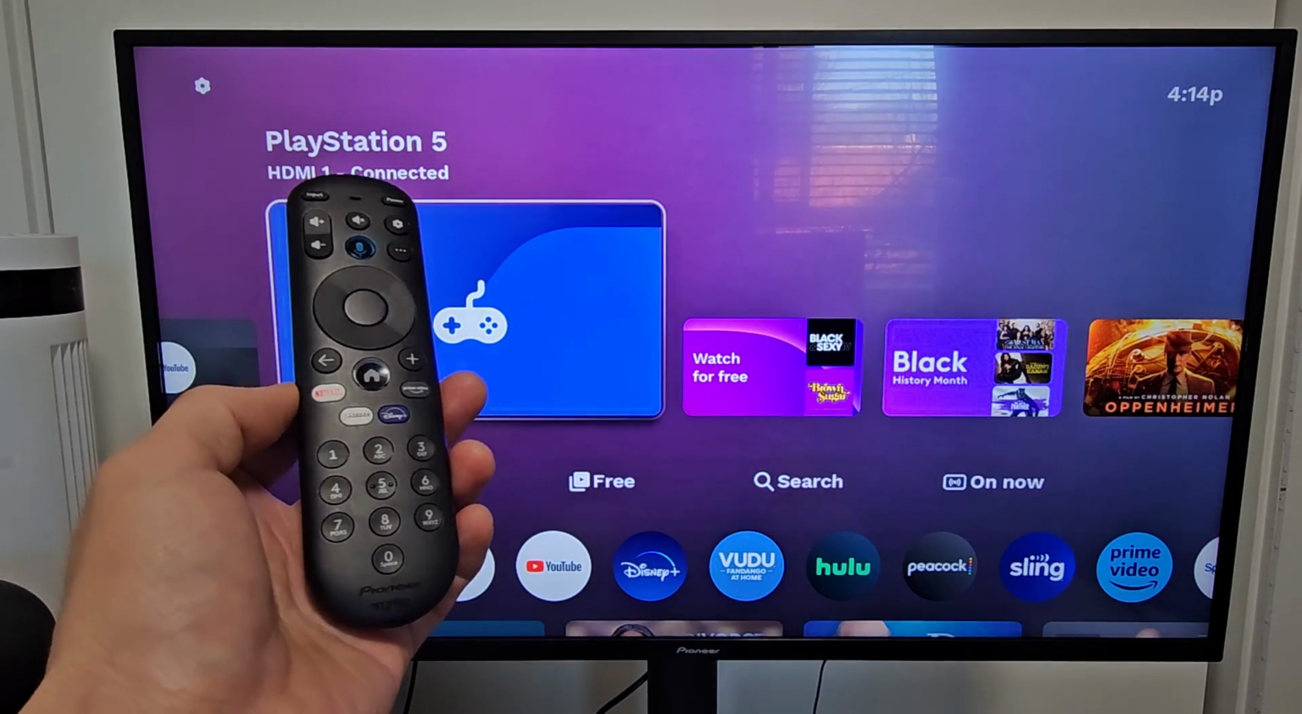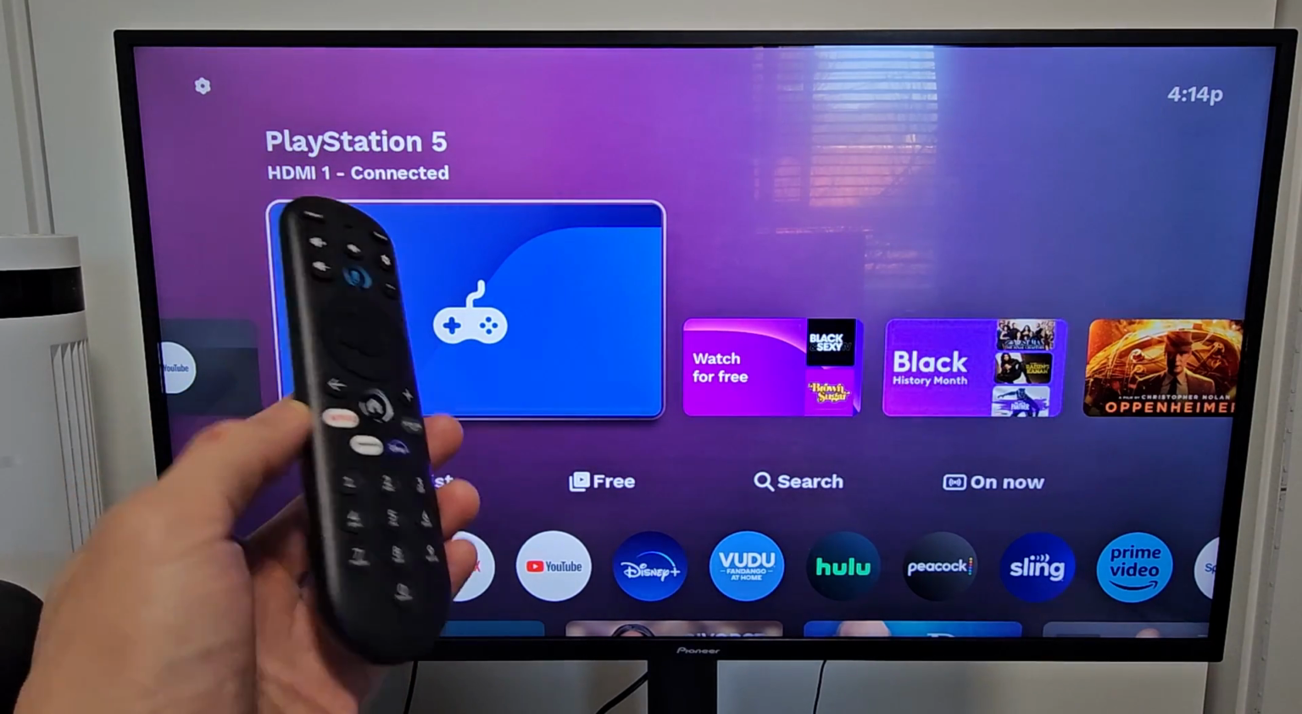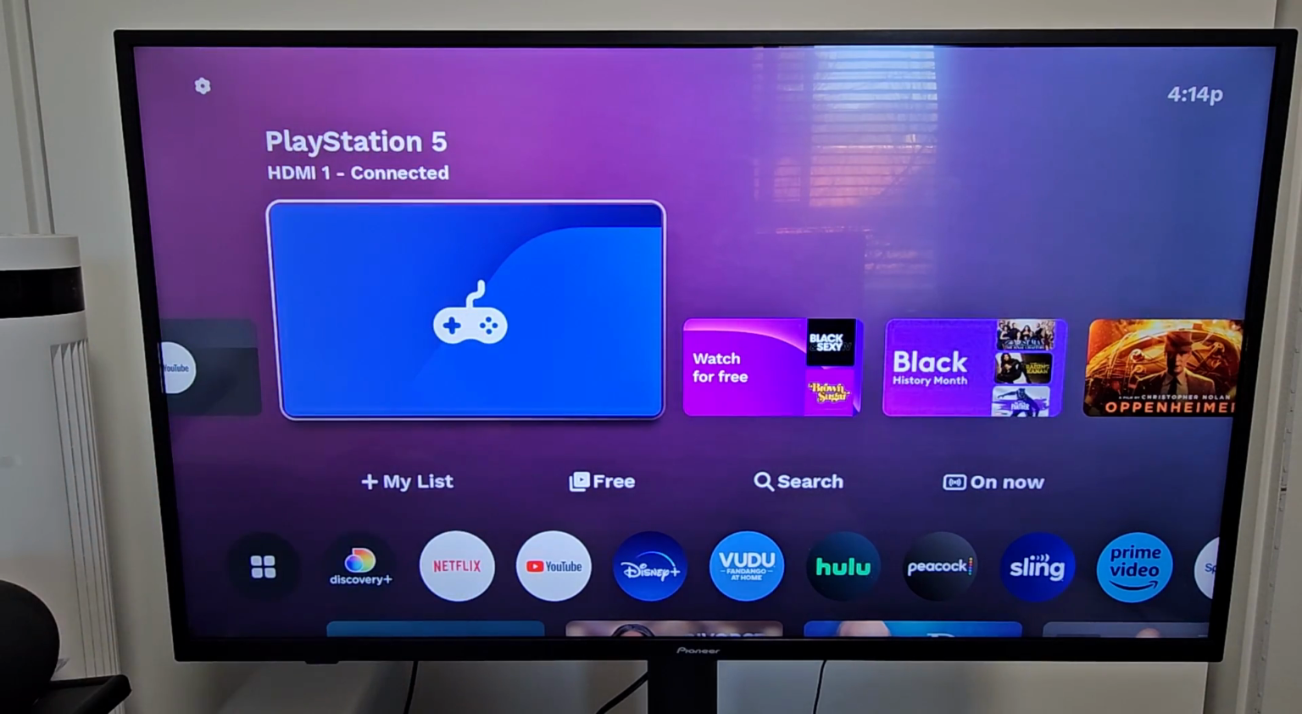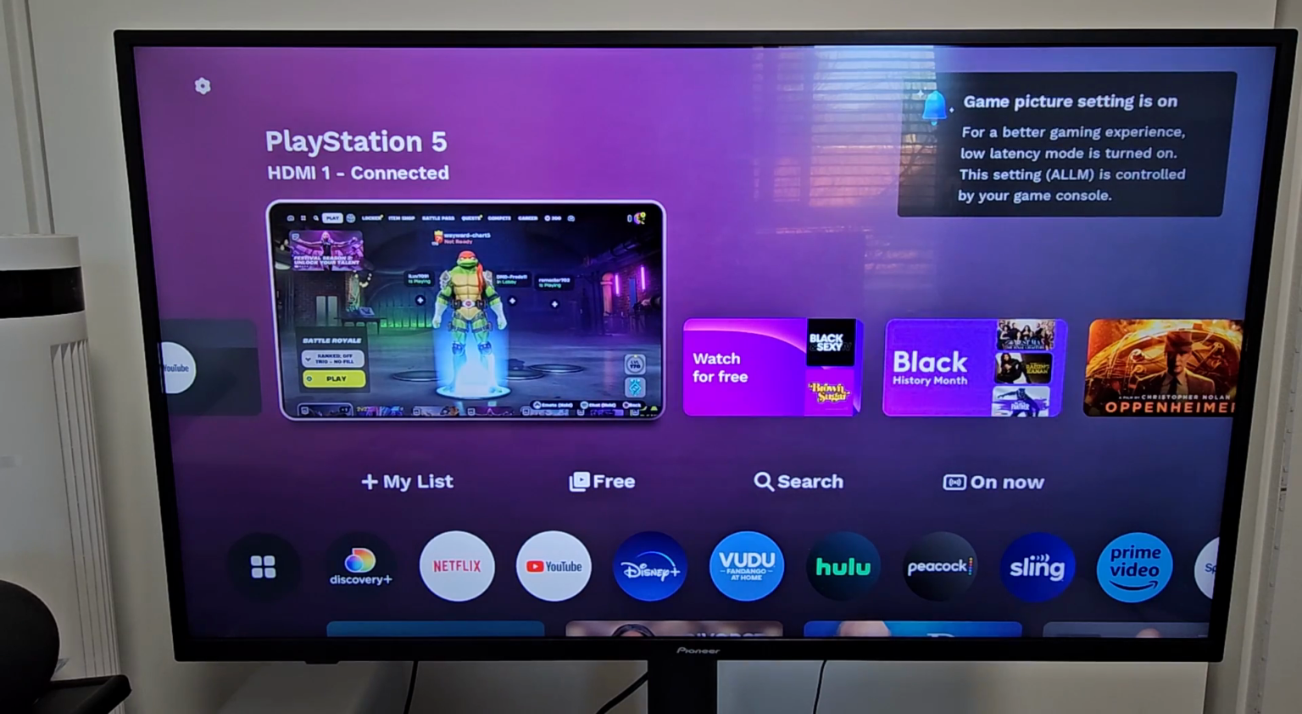Here's a Pioneer 4K Xumo Smart TV. I'm going to show you how to disconnect from the Wi-Fi, okay? And this is actually a workaround.